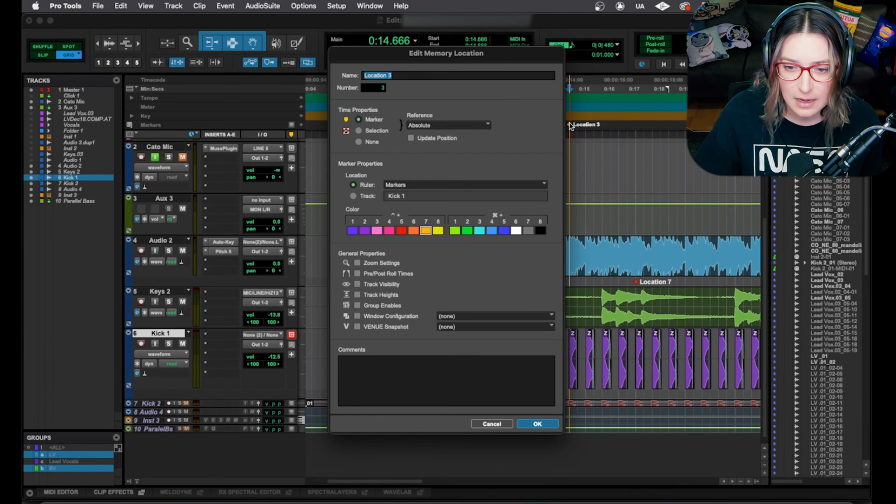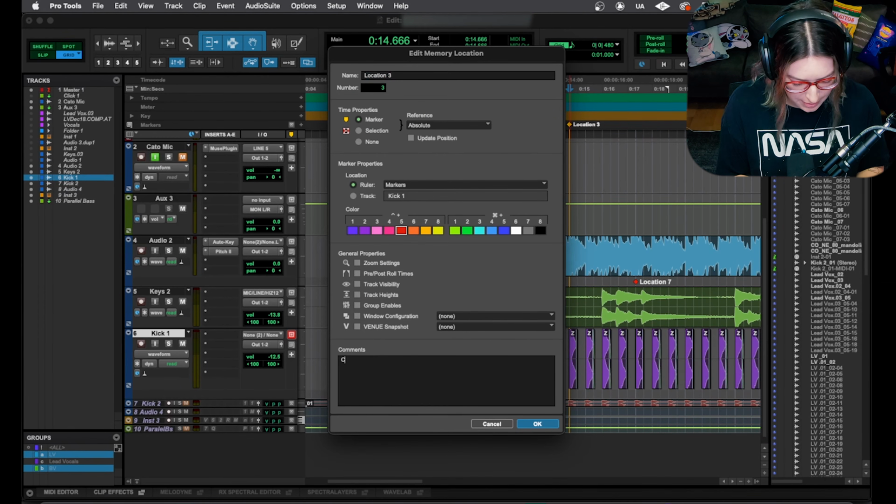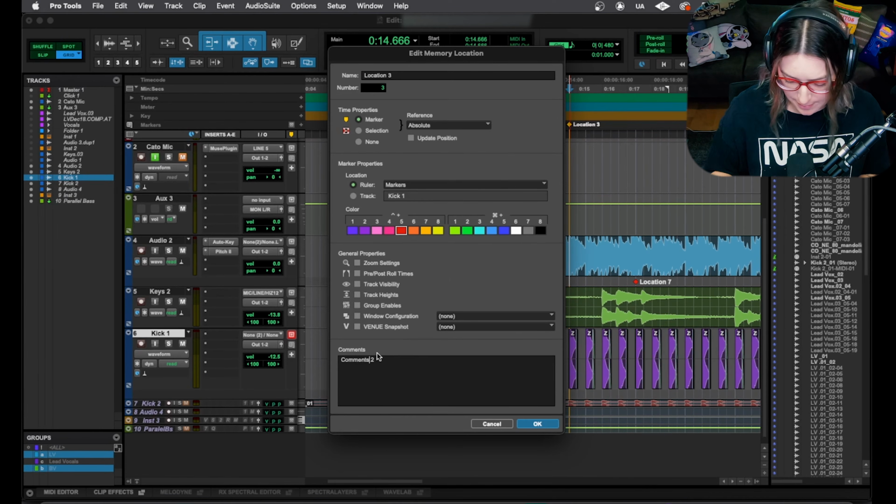And if you double click on a marker, you can edit the details here, right? So you can change the color, you can add comments, you can do stuff like that. Comments too. I don't know why I made that plural.